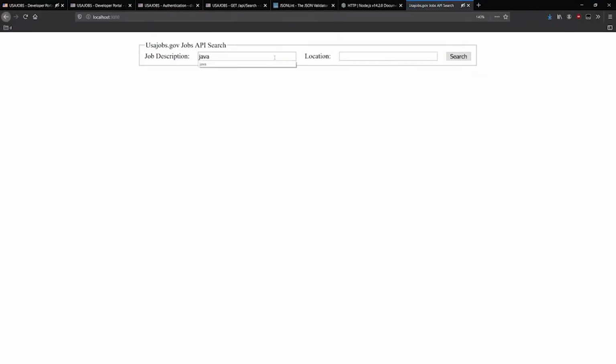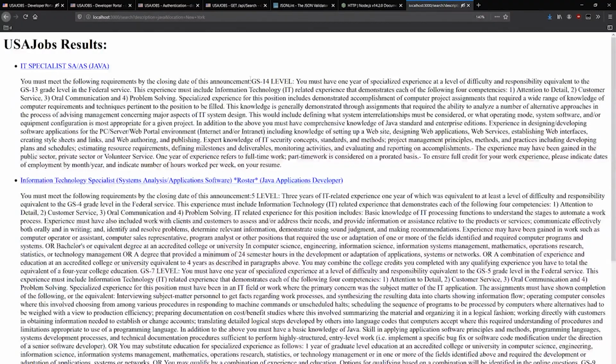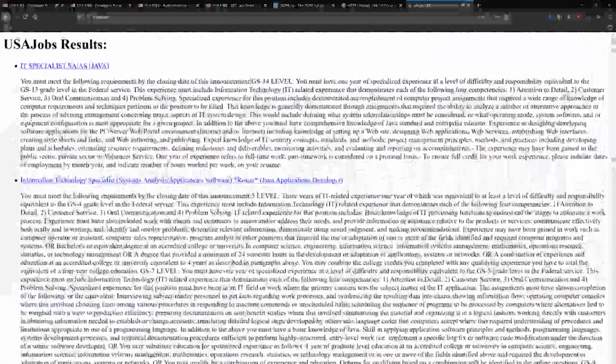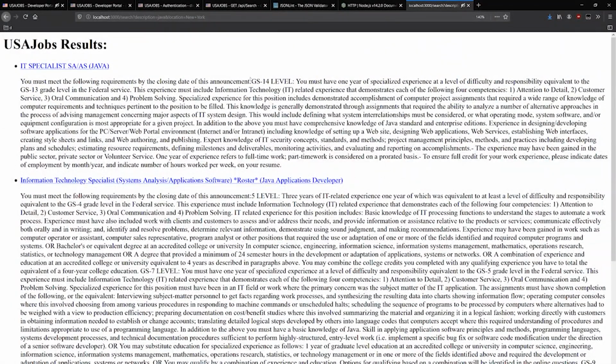If I put in Java and New York, I will see the same 3 jobs that we got via Insomnia. The next example has us combining the 2 job APIs to perform searches in parallel.